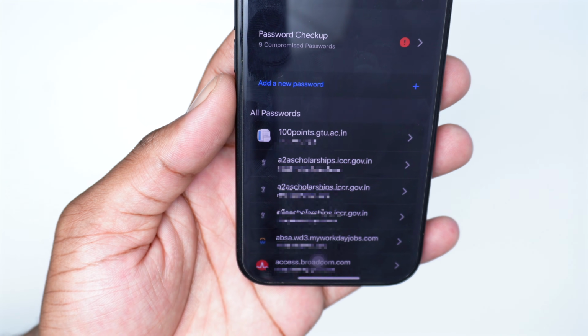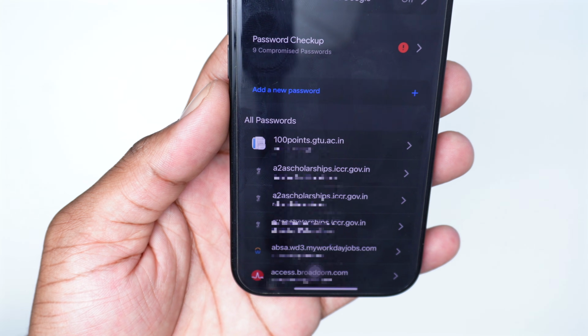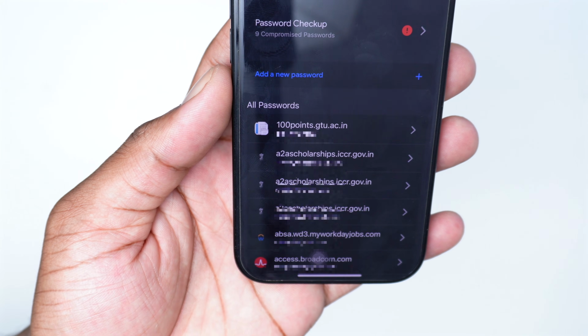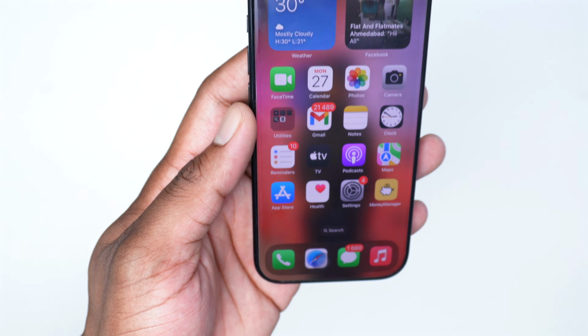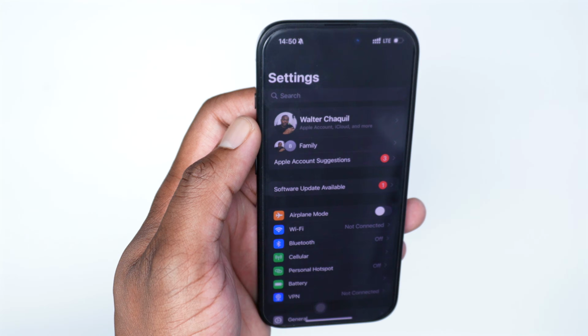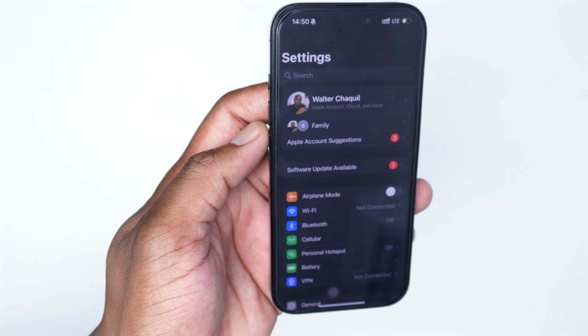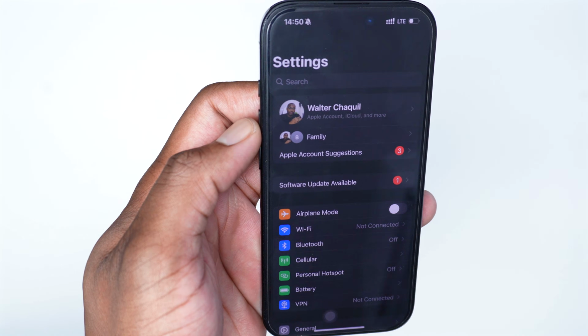If this doesn't help, do not worry, we're moving into the last step where you can still regain access to your password or to your account. So let's quickly close Google Password Manager. Let's tap here on settings real quick, and then we'll tap here on the Apple ID account where we have our name and our picture at the top.